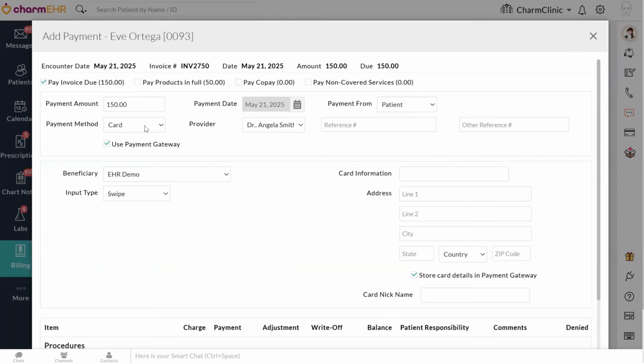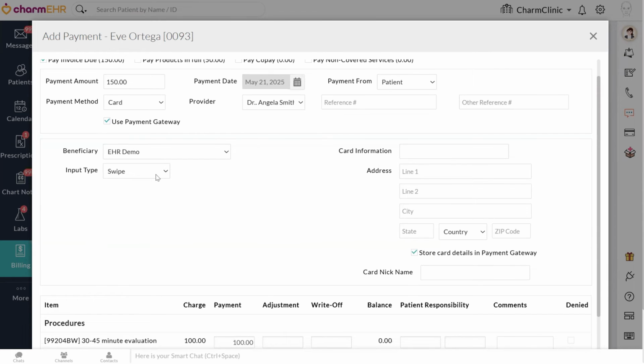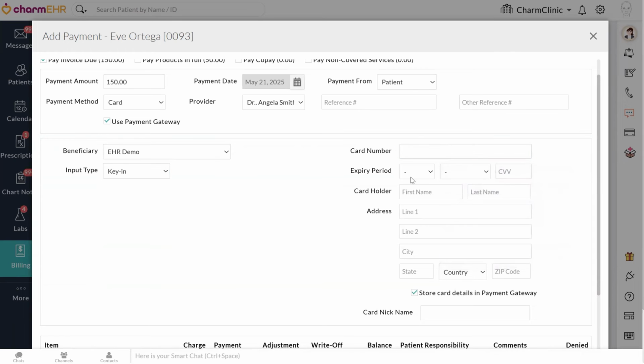You can select the payment method to track the methods of payment for each of the payments that you receive, which we'll look at in the reporting section after this section. If you have Bluefin enabled, you can select Use Payment Gateway. In that case, you will either be able to swipe the card or use an EMV chip reader if you have a connected PAX device. If you do not, you can select Key In and enter the details for the card information for the client.